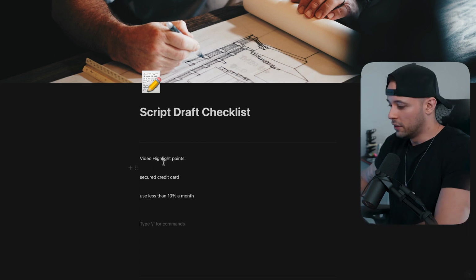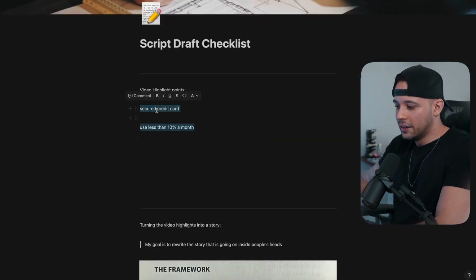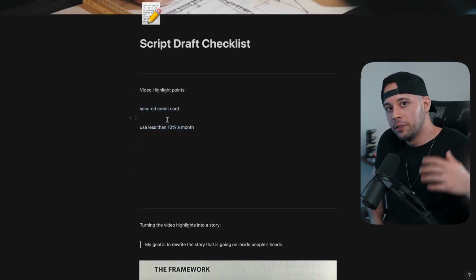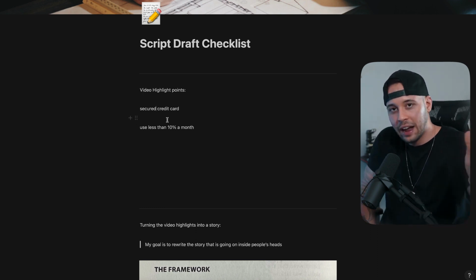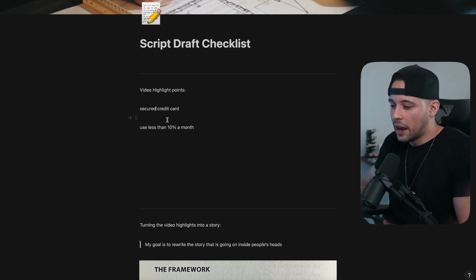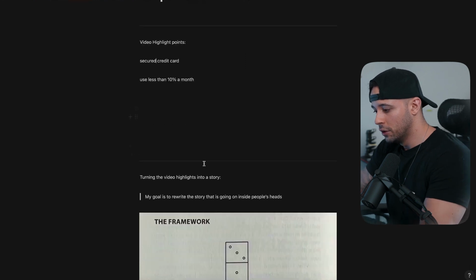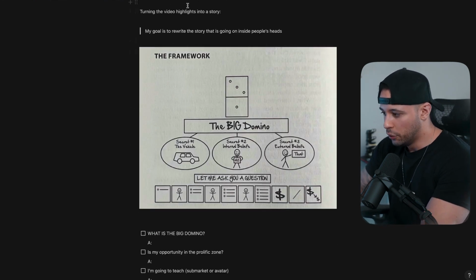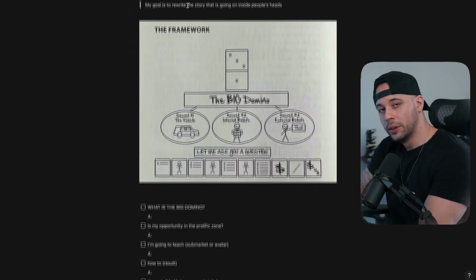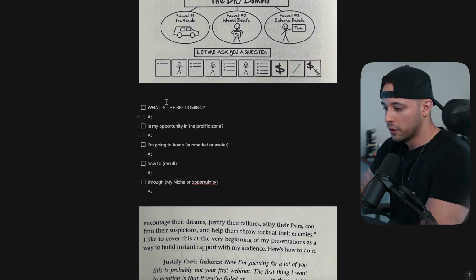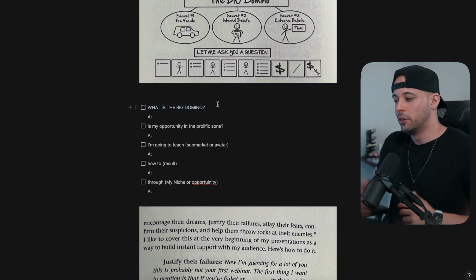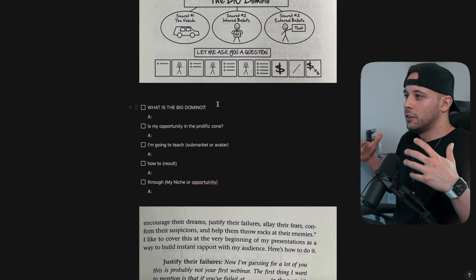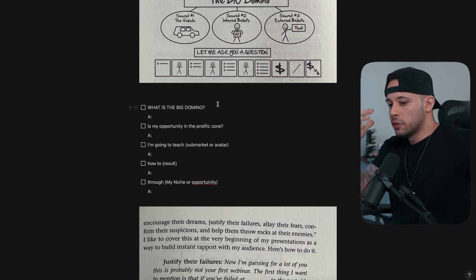And so on. So after you put the video highlights here, it's going to be like the chapters of the videos. If you've already made a video for YouTube, there are chapters. This could easily be the highlight points of your video. So you want to write them down here, and you want to follow these frameworks to build a story for your video, right? So what is the big domino? The big domino is basically, what does your avatar need to stop believing?